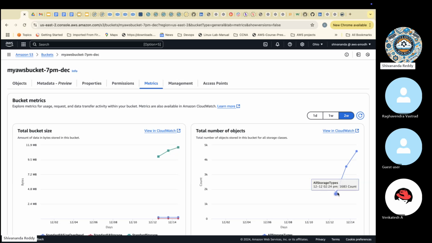The total number of objects, if you see, 1683 count on the 12th. If it goes to the 13th, 3546. Then if it goes to the 14th, 4578. Then n minus 2, right? 16 minus 2 means 14th. The 14th value is reflecting. Okay, like that.